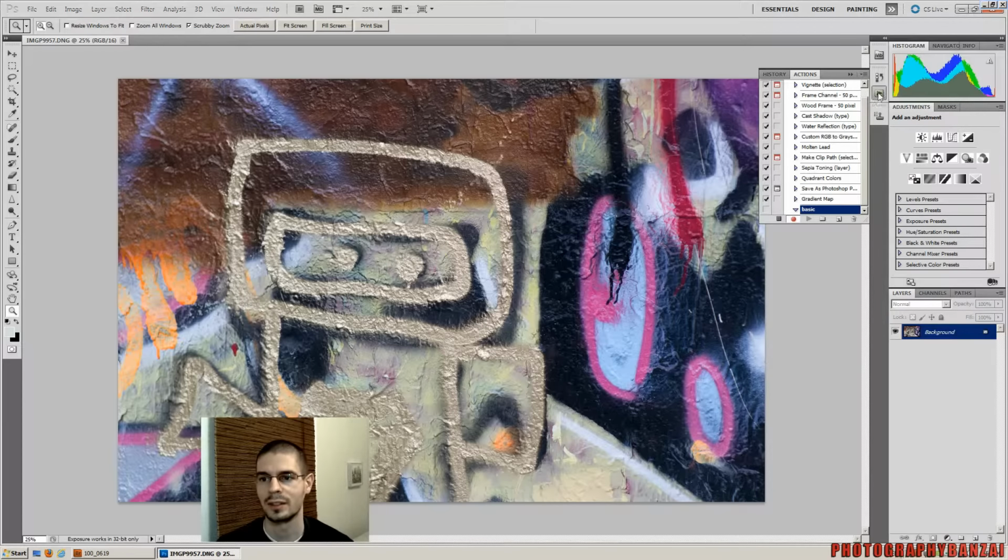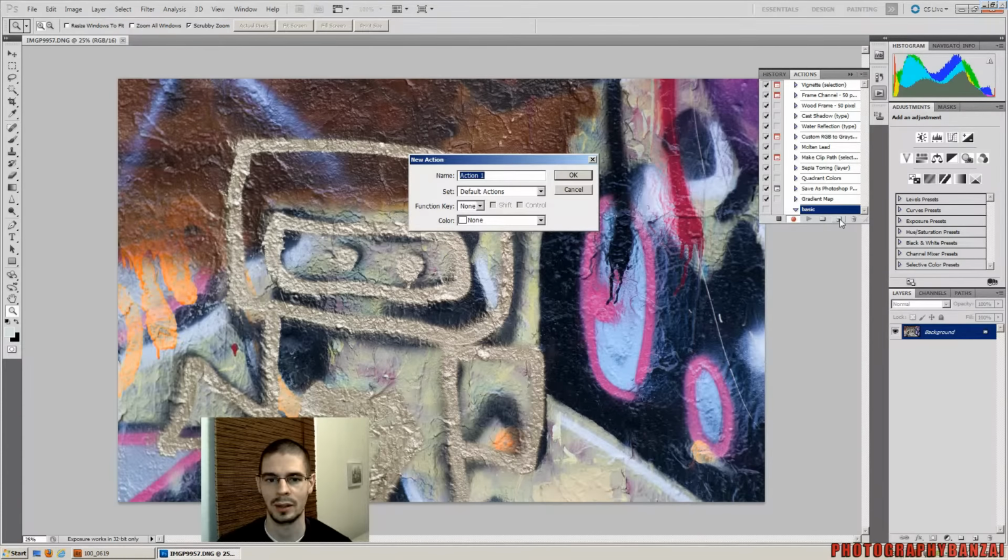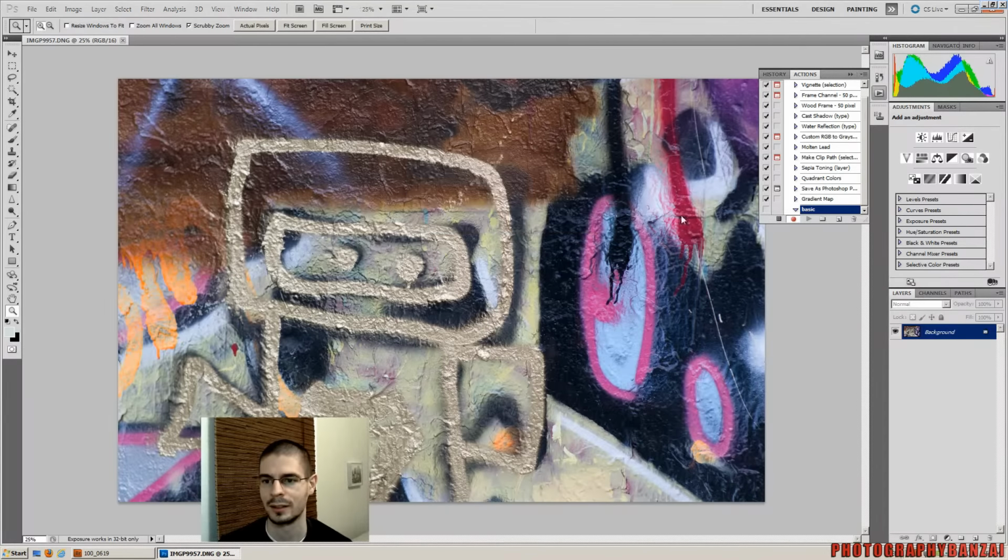Here I should go over this. This is the actions button. You just click on that and it opens up, and then it shows you a list of default actions, but I just made that basic one by clicking this little button here for a new action. Just give it a name. You can also give it a function key, but we don't really need that in this case.